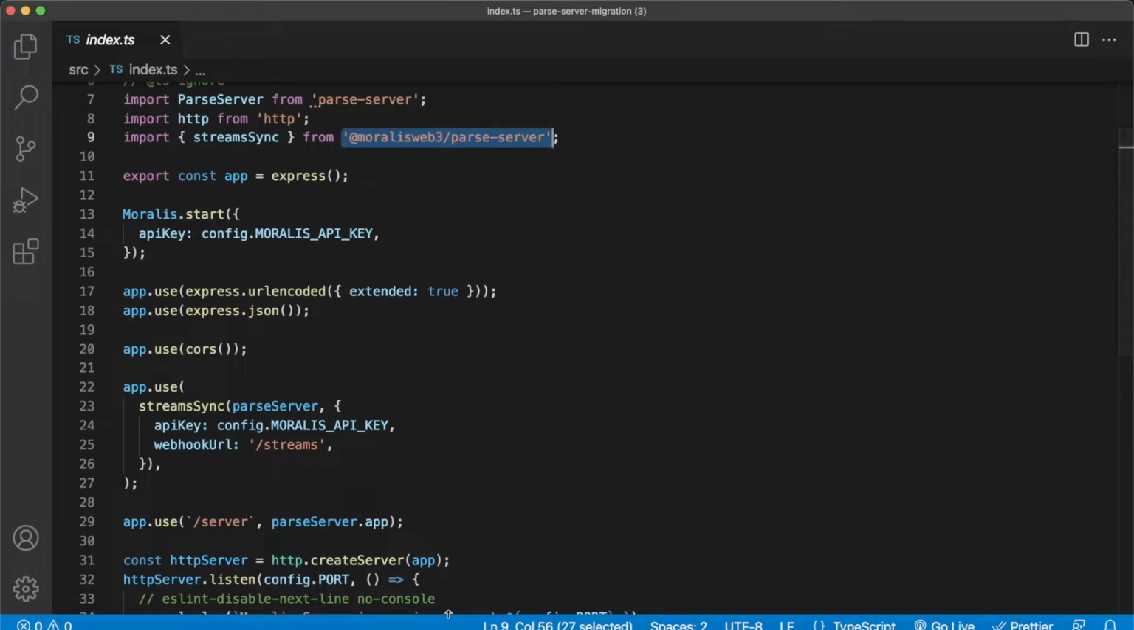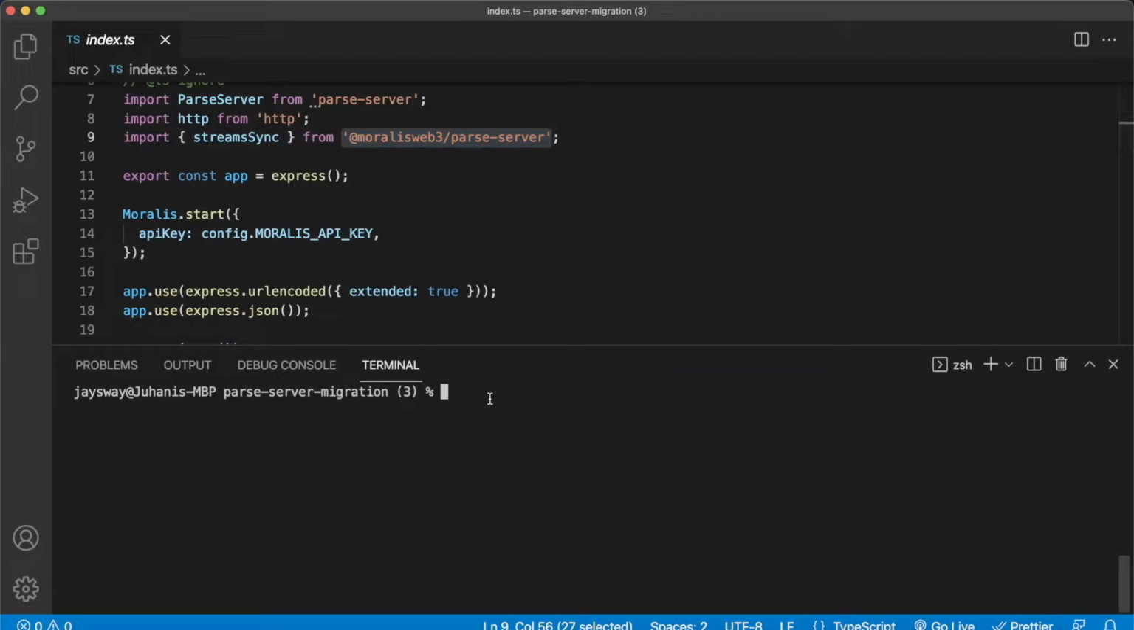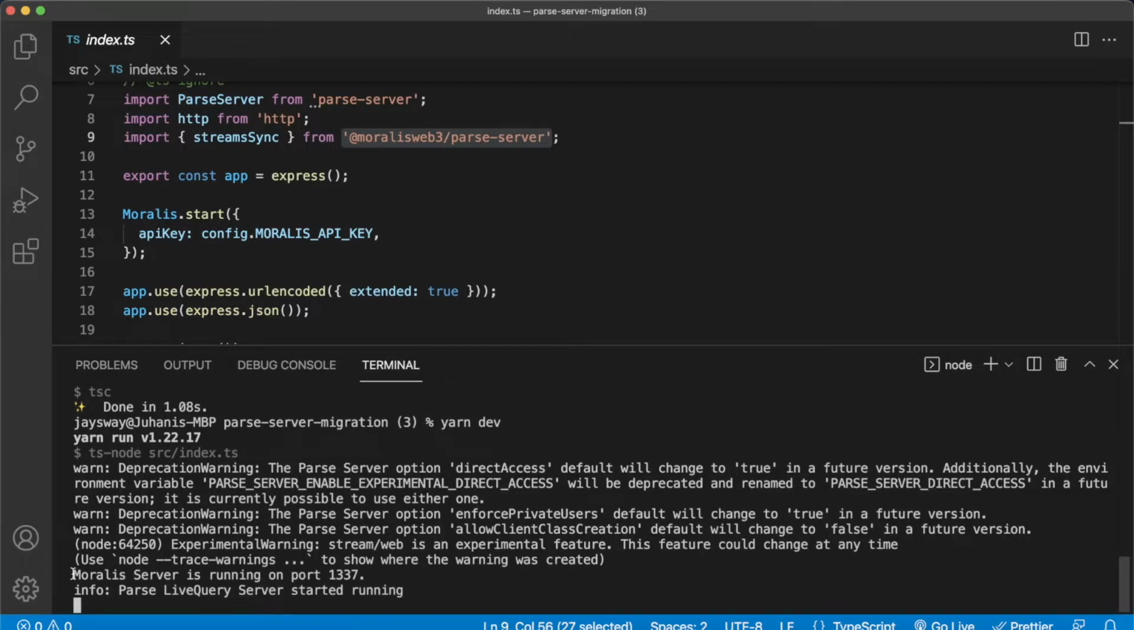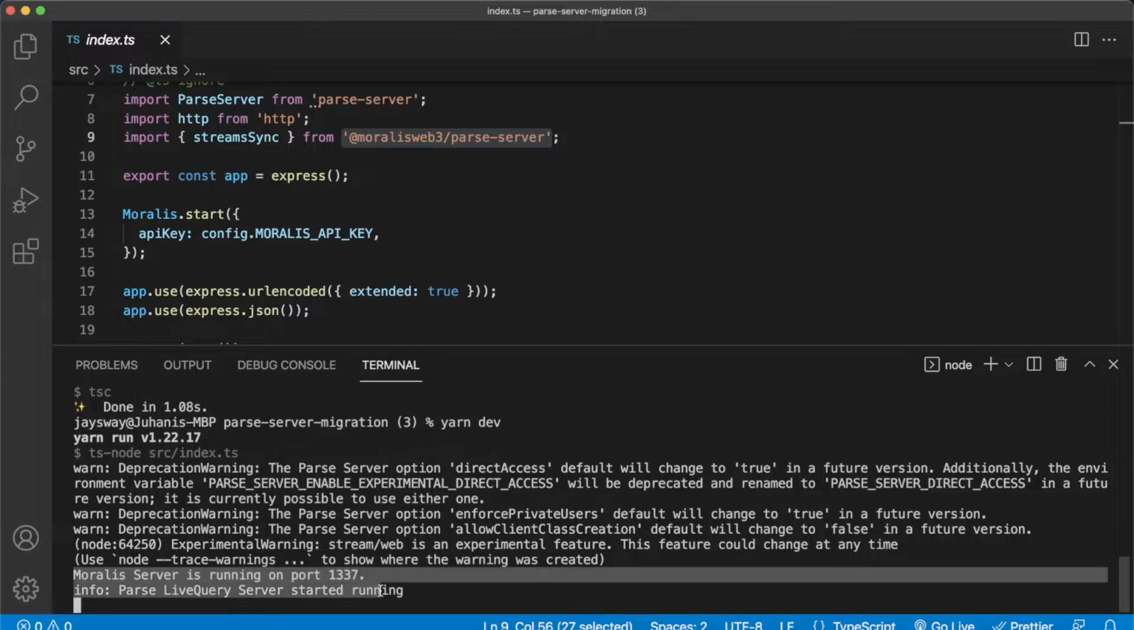So go ahead and open up your terminal. You can go ahead and run yarn build. And now you have a build folder, which includes your Parse Server, and then you can just run yarn dev to start off your Parse Server on your desired port. So we hit that. And now your Moralis server is running on port 1337 and Parse Live Query server started running. How cool is that?